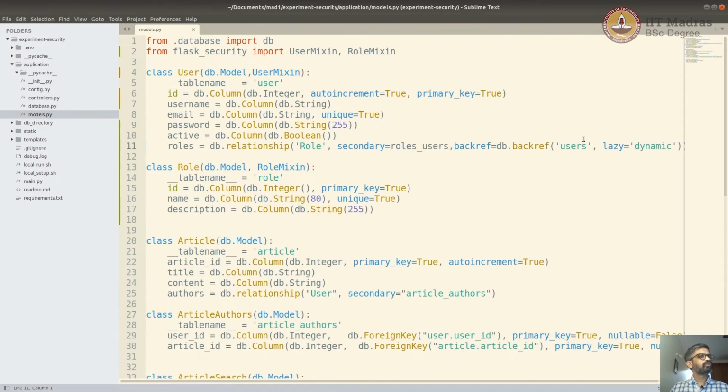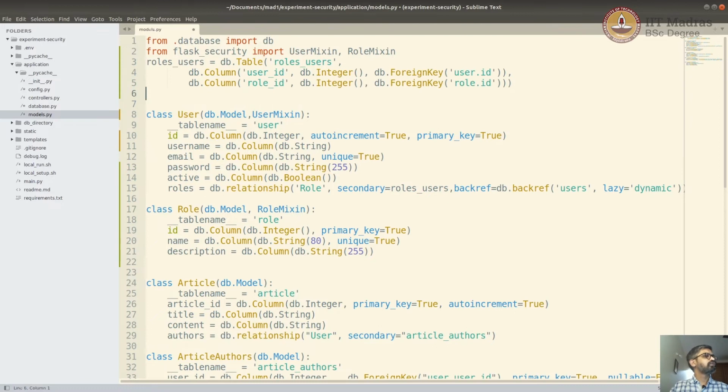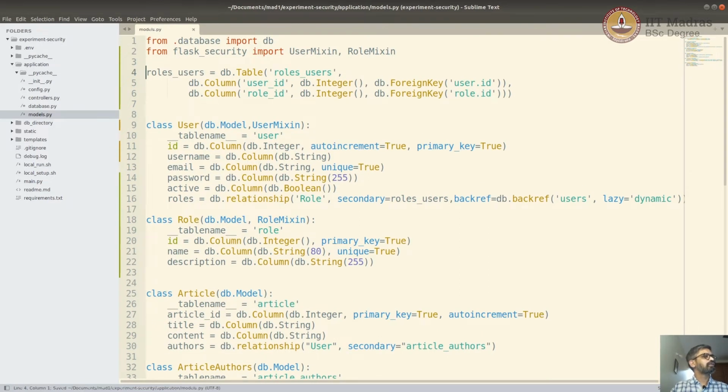which is linked to users table through another table called roles_users. So I'm just going to create a table for roles_users, right? It's a simple table. I'm just going to create it directly. You could create even a class user model, but here it's straightforward, so I'm just going to create it, right? Okay.